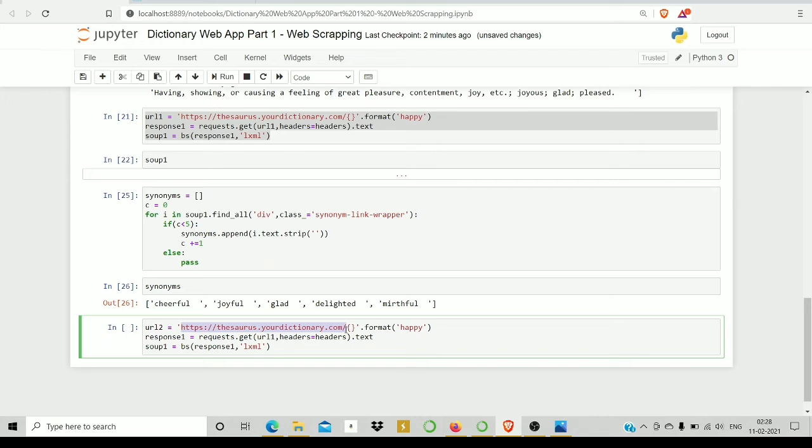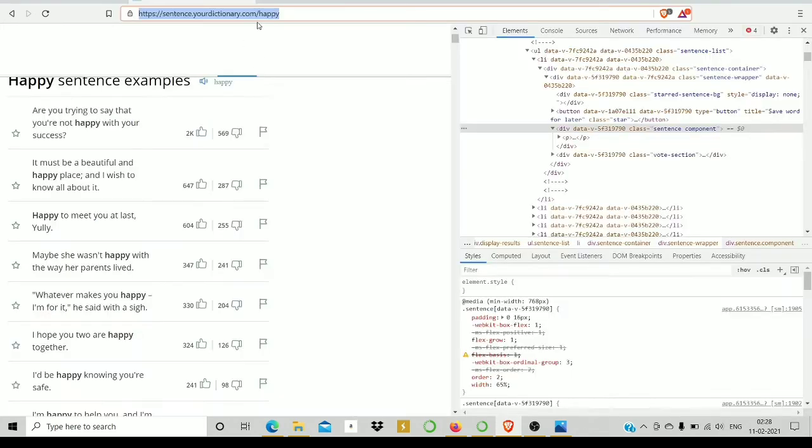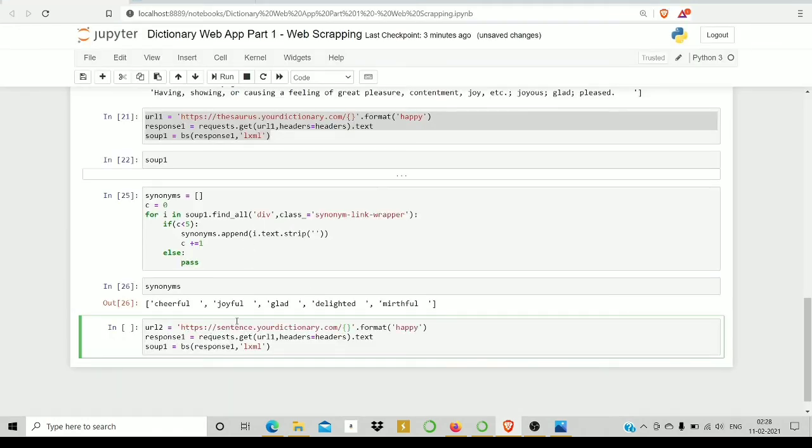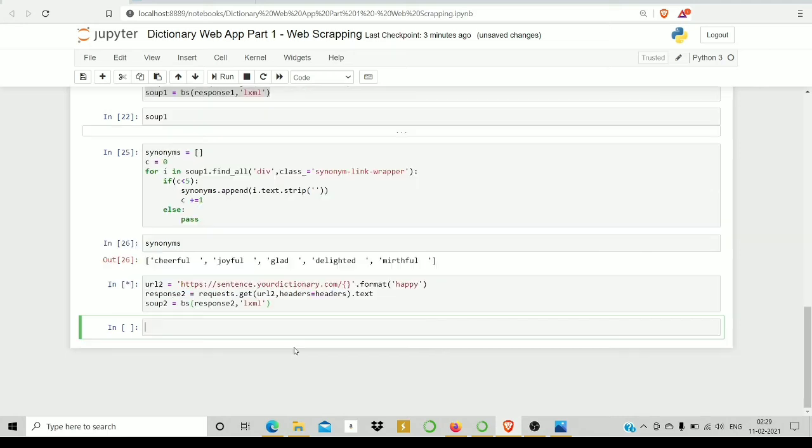now I need to format this one, so I will copy this URL, go here and paste it. Okay, so it will be our URL2, it will be our response2, and this will be our soup2. Okay, so again, the approach is very simple. We have this URL2, so I will just check soup2.